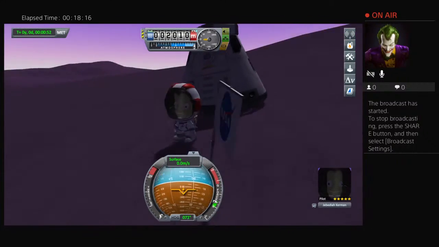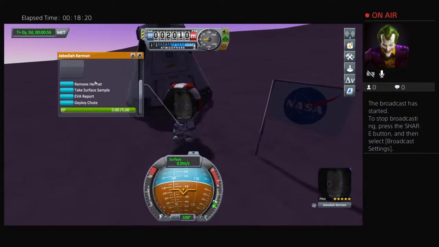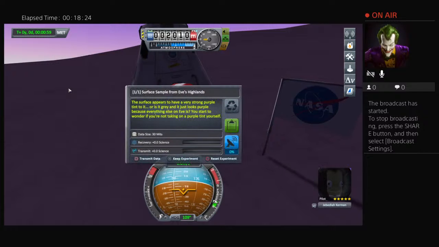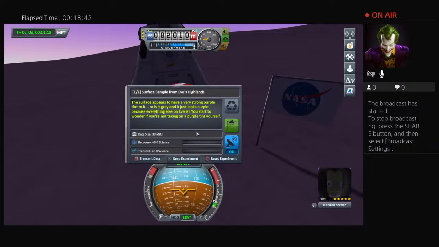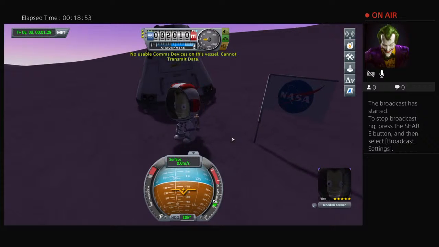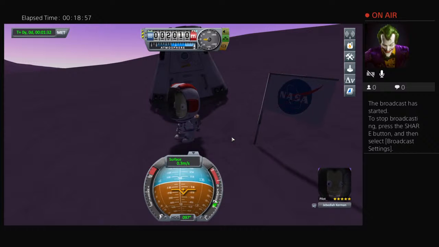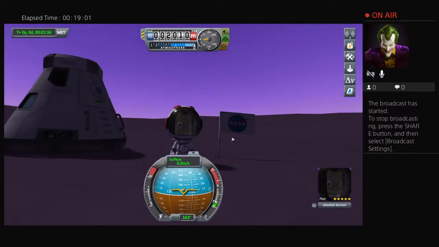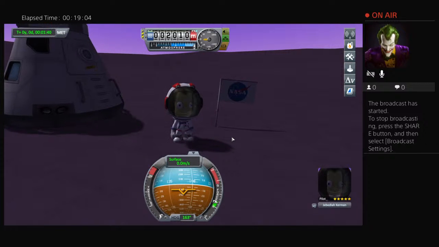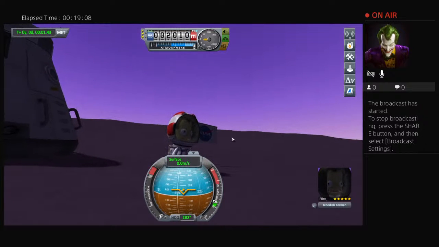And as always, collect a sample of Eve. So what it says over here is the surface appears to have a very strong purple tint to it. Or is it gray and it just looks purple because everything else on Eve is? You start to wonder if you're not taking on a purple tint yourself. So, yeah. Apparently Eve might actually be just a gray body of rock with a purpley or gray atmosphere.